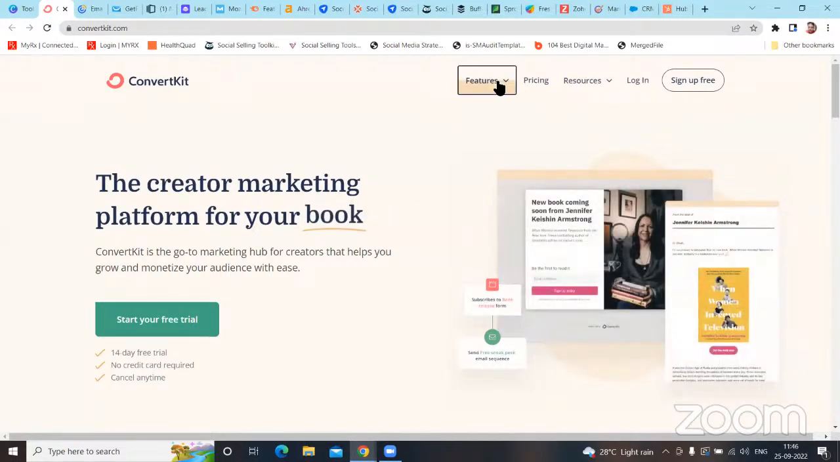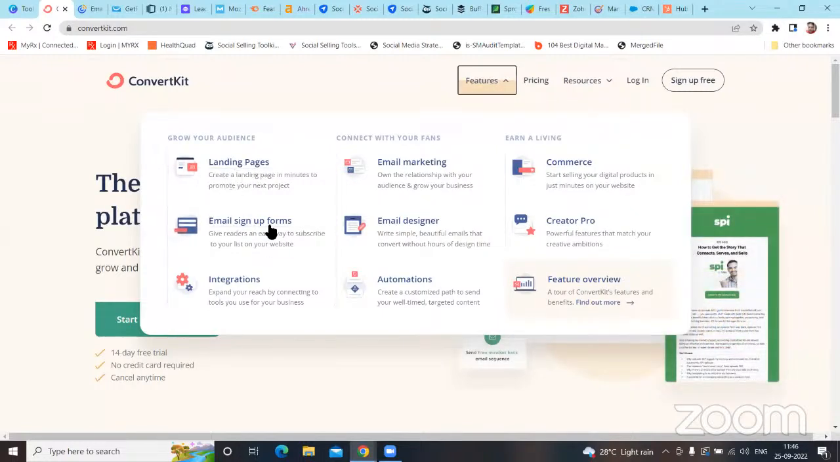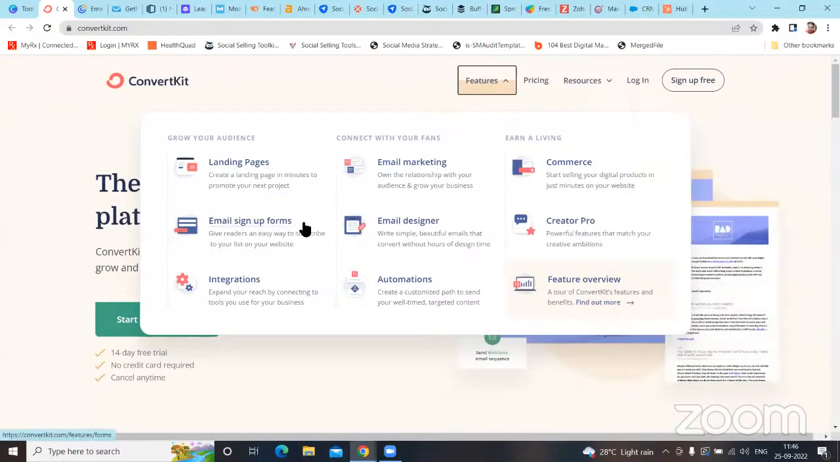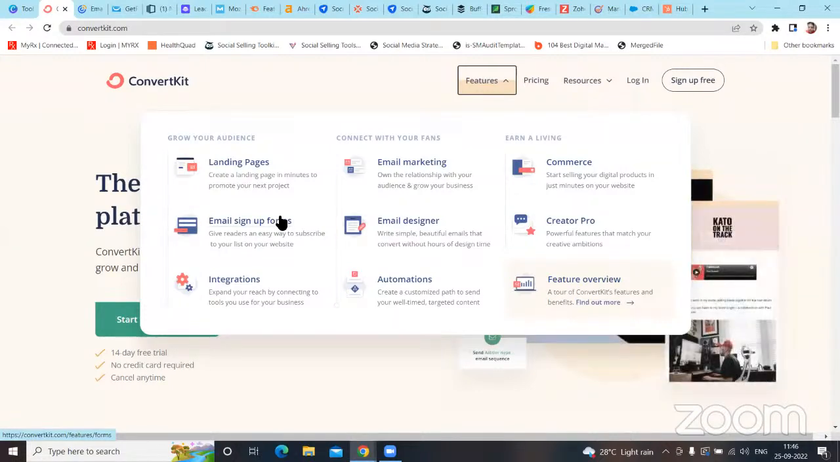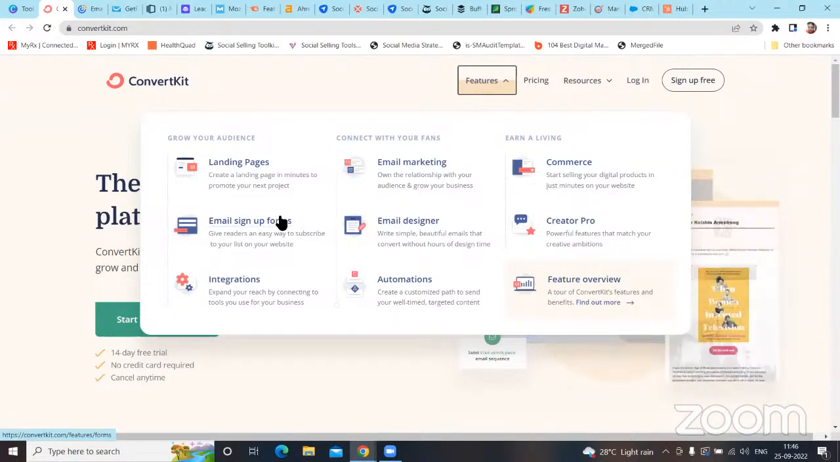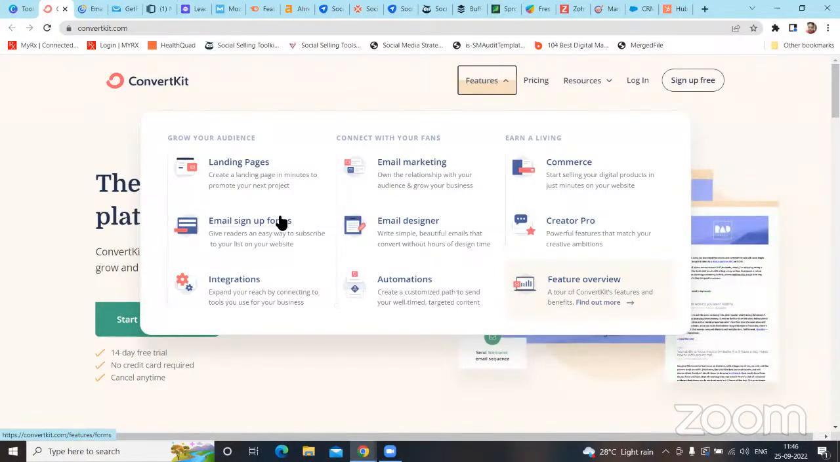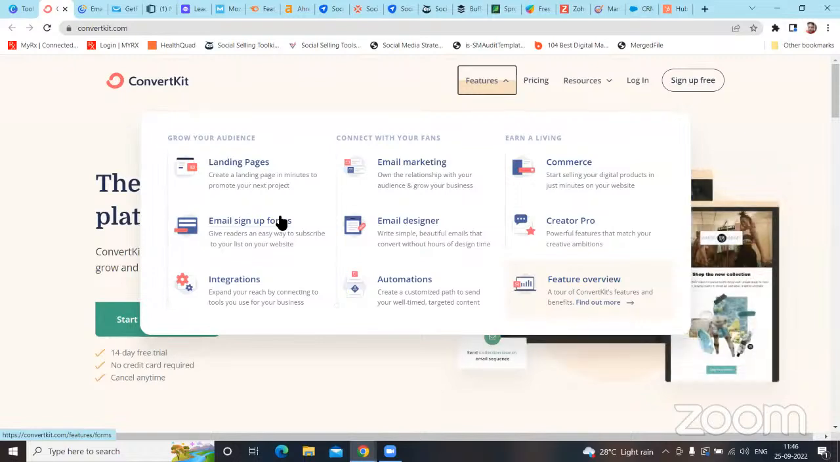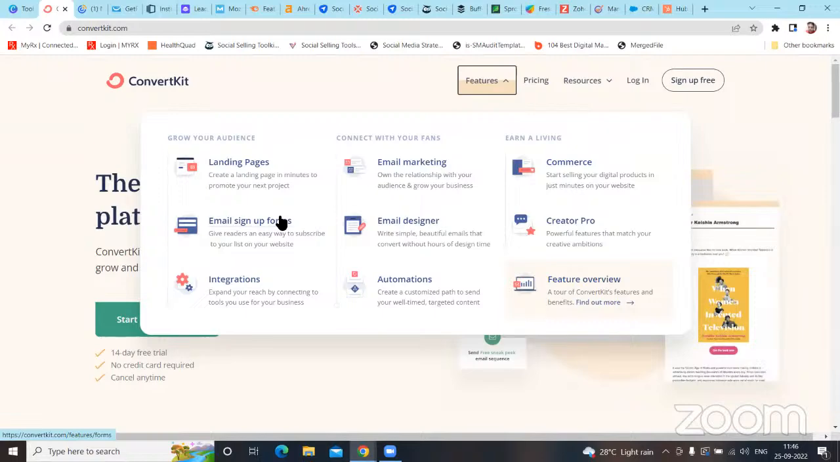So when it comes to ConvertKit, let us go ahead with the features. ConvertKit is also providing landing pages and email sign-up forms. This is something like your website or a landing page will be having an email collection part, wherein you can say, subscribe to our newsletter or subscribe to our updates, and you can collect the audience list. Those will be your email list, and you can send continuous emails to those customers.